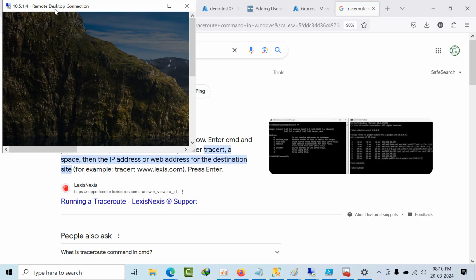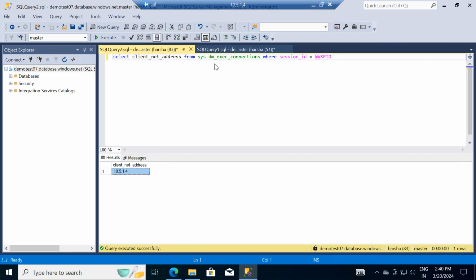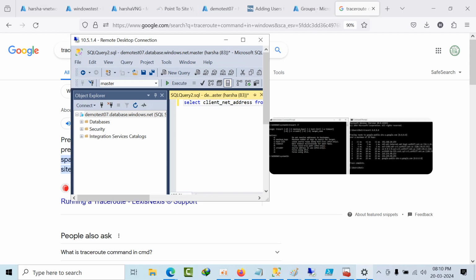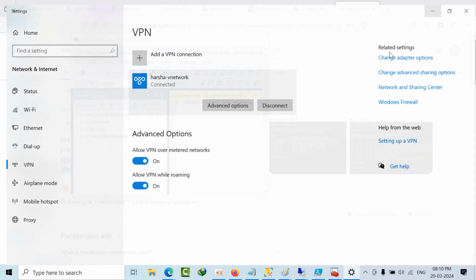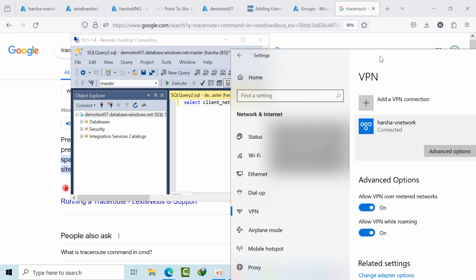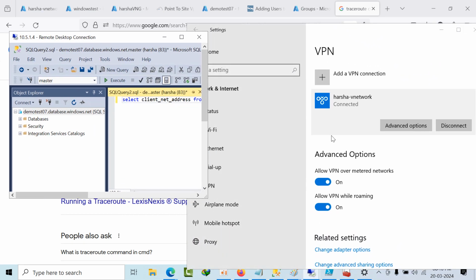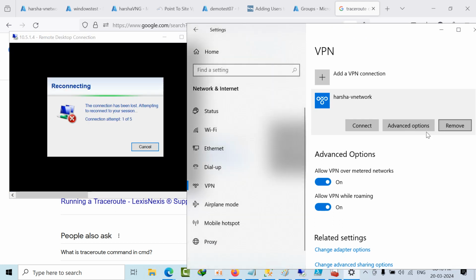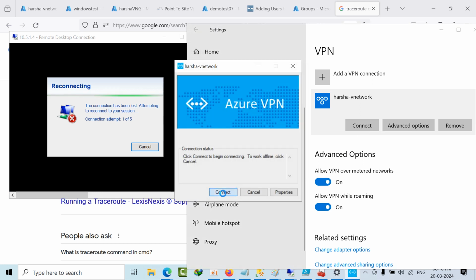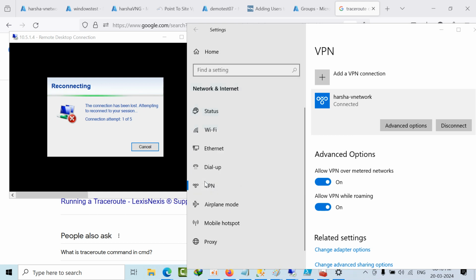See, I have connected to the VM. See the same thing I got. Now see the magic here. If I disconnect the VPN here, I will show you in front of you. See, I am disconnecting. Immediately it will disconnect here. Now if I connect it again, it means I have successfully connected using point to site.